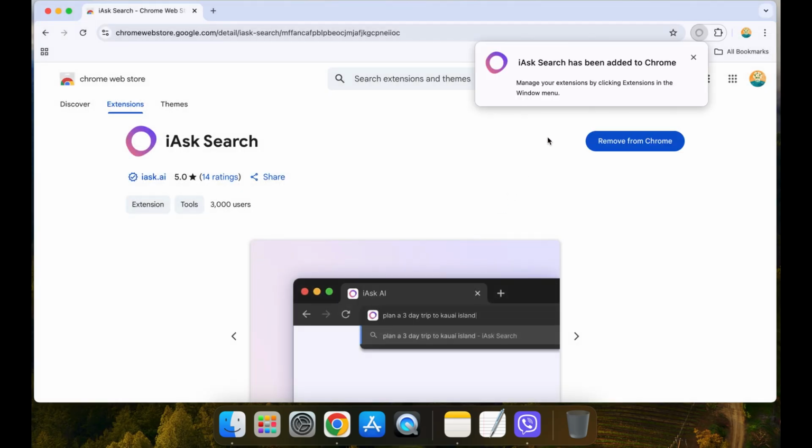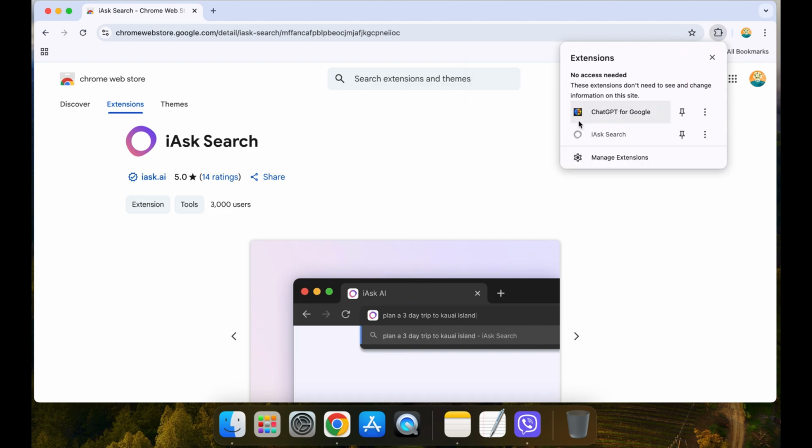Awesome. Click the puzzle piece icon in the toolbar and click the pin next to Ask AI. That keeps it always visible. Now you are just one click away from AI help.